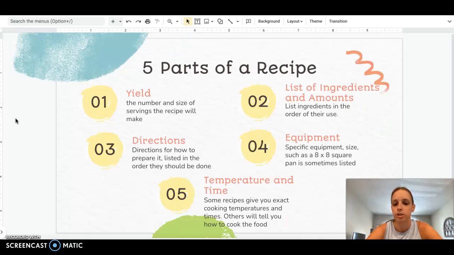So to start us off, we're just going to simply recall our last lesson. We have the 5 parts of our recipe. We have our yield, which is the number and size of serving the recipe will make. We have the list of ingredients and amounts. Just remember that these should be listed in the order they are used. We have directions for how it is prepared.